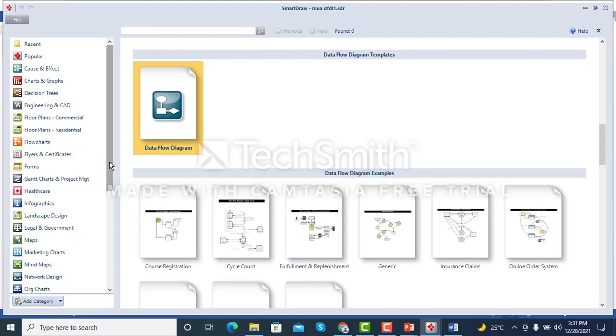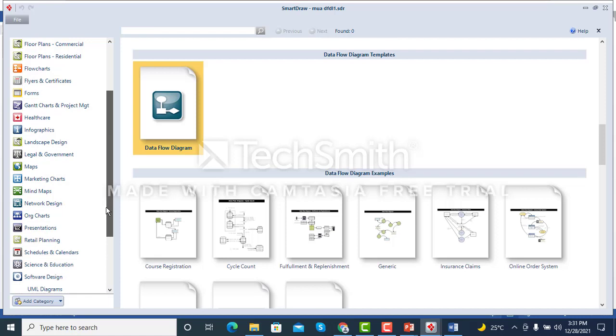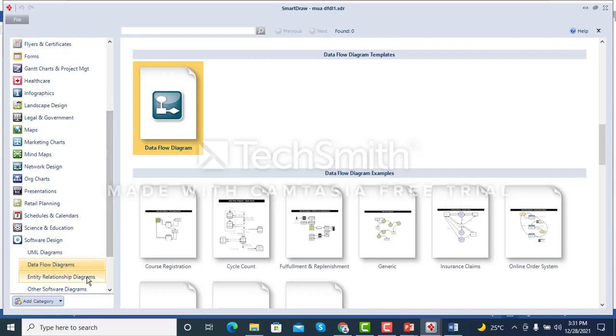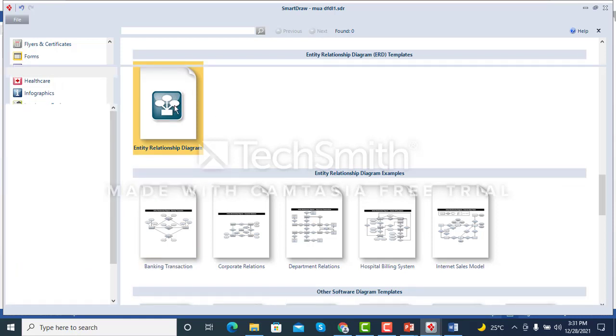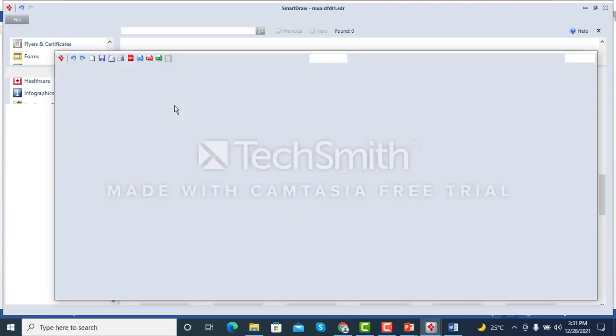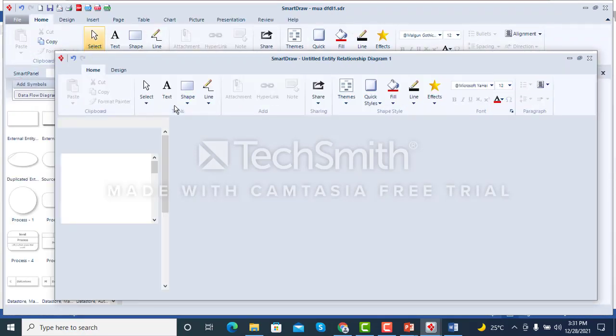I'm going to entity relationship diagram, so I'll just scroll down, go to software, where is it? So I click on entity relationship diagram and I just click on this. Now when you are doing your entity relationship diagram, using SmartDraw may not be the best, even though SmartDraw has the tools.